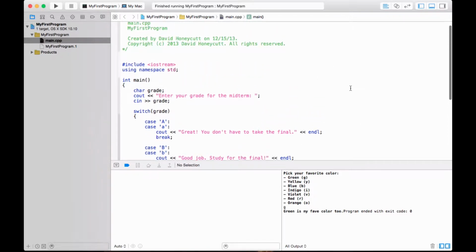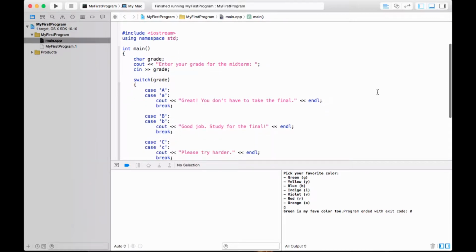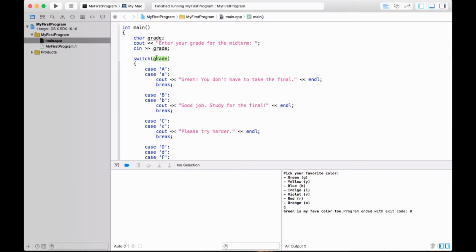All right, so here I found a really nice program where you have to enter the grade for your midterm, okay? And it has to be a char, of course. And we use a switch statement to evaluate the input grade. So if it's a capital A, we'll move on to this.